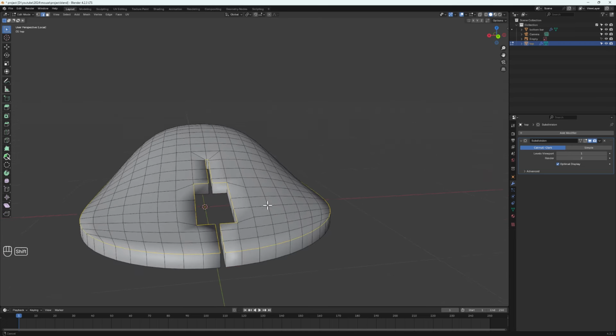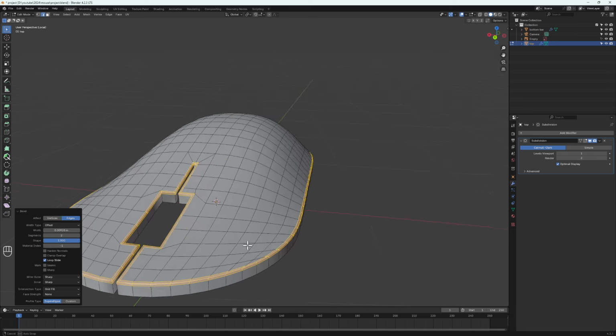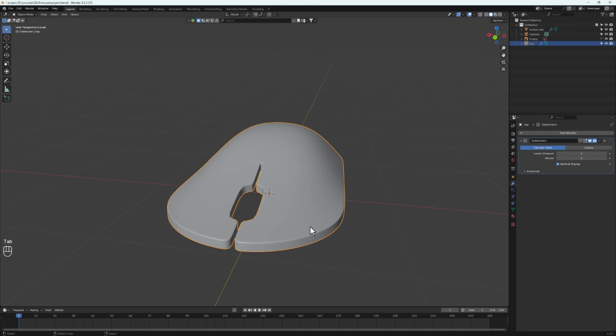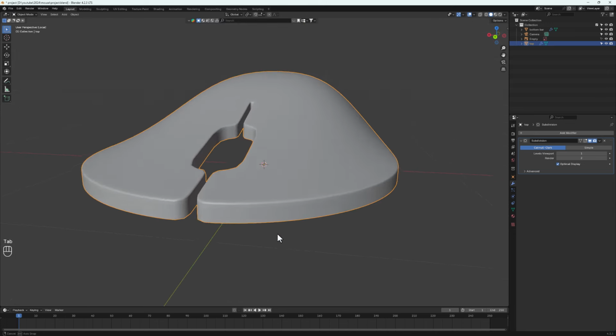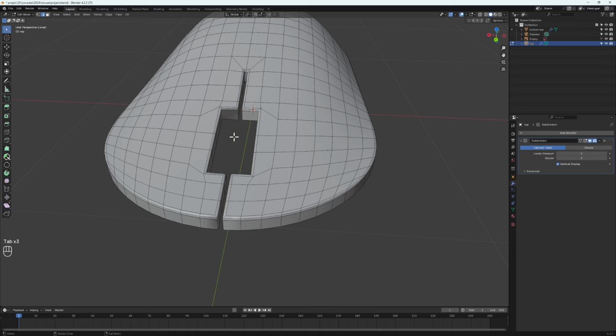Once we are done, we can press Ctrl+B to add our bevel. Ctrl+B for bevel, and then I'll scroll my mouse wheel to add 2 levels of bevel. So we add some bevel like this, right? I think this will be fine. Let me Tab out of edit mode to see what we have. Yeah, I think this is fine. Nice and beautiful. Now we still have a problem.